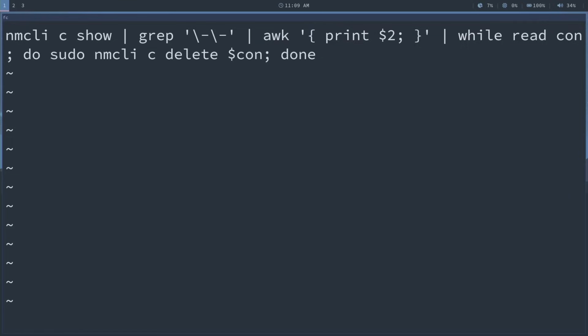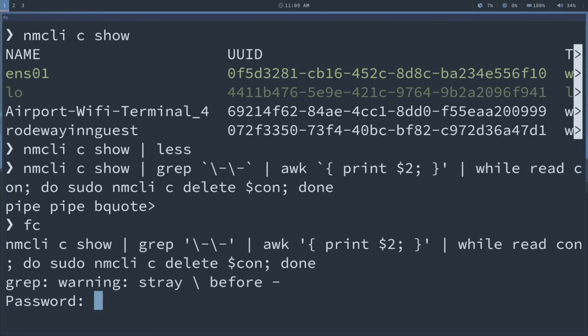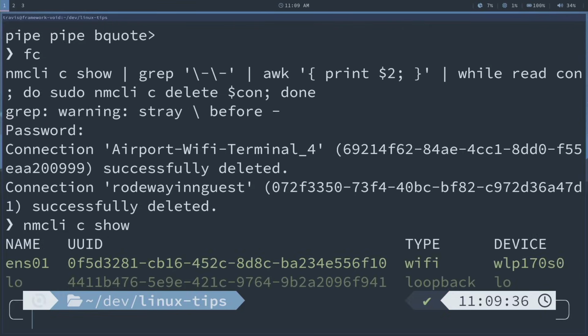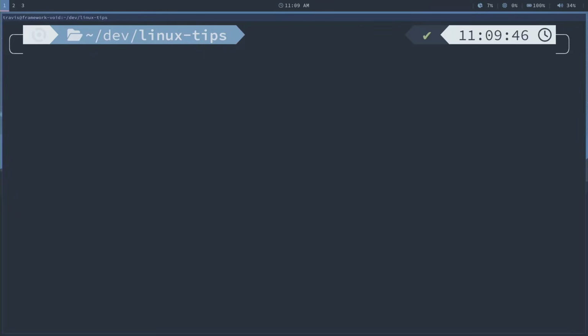You make your changes in this fc command, and then for Vim, it's write and quit, wq, and then it will go ahead and run the command. As you can see, it successfully deleted those 2 connections. All gone. Awesome. All right, using fix command is great, but how about an on-the-fly shell script?